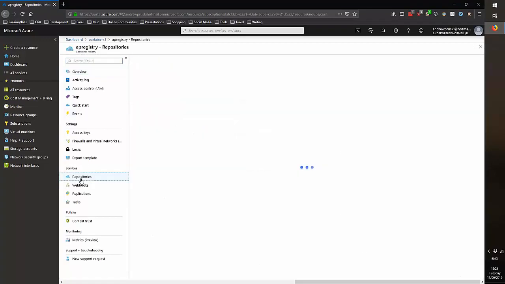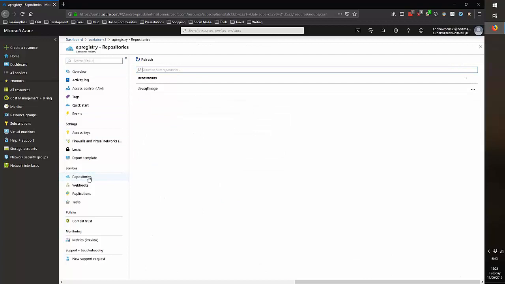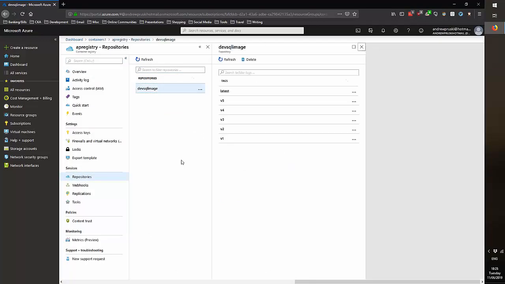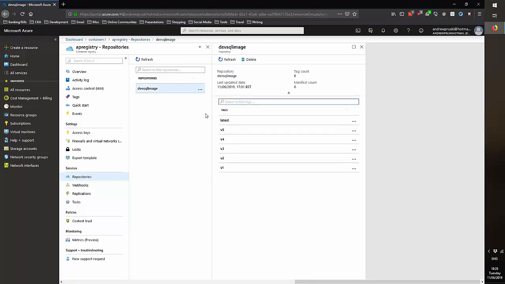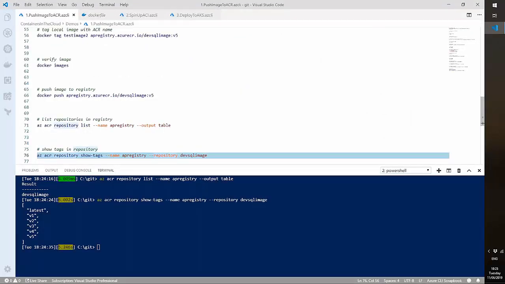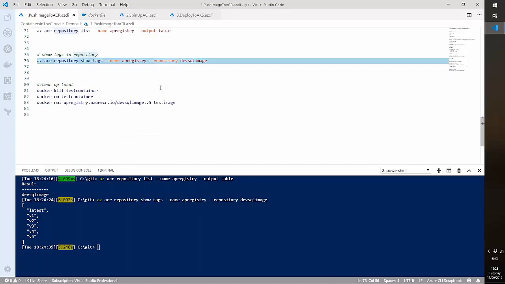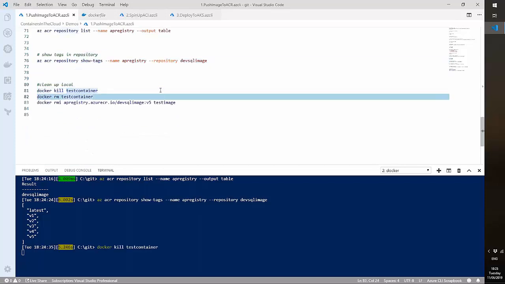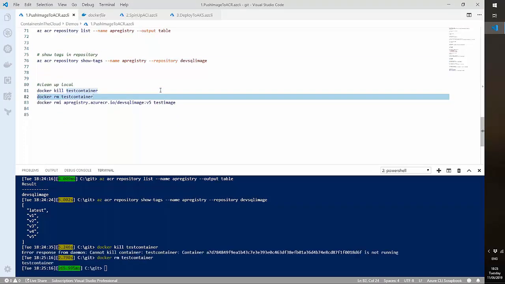Go to repositories. Here's my repository, my dev SQL image, and there are all the images with their tags under that repository. Okay, so minor issue, but we can work around it with that script.